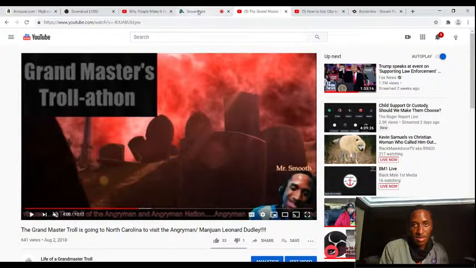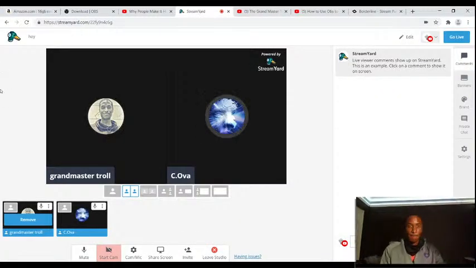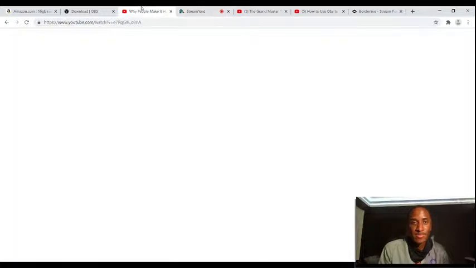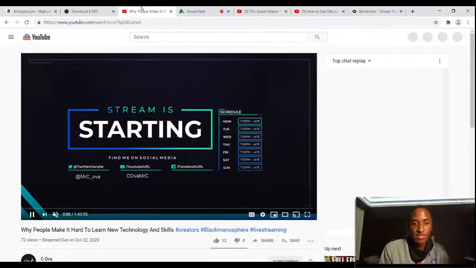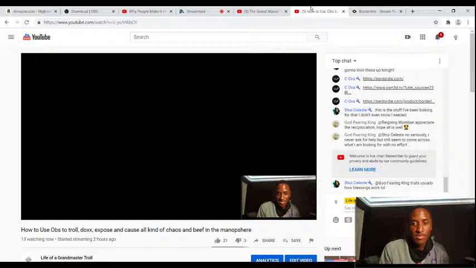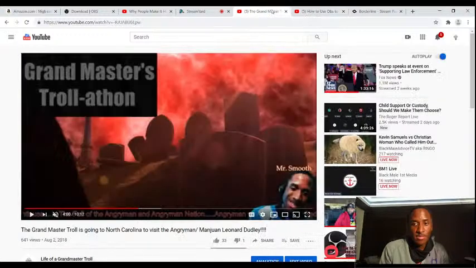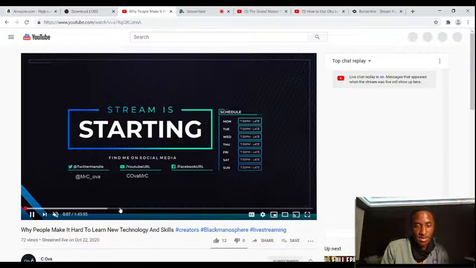Now what the complete pack does is it gives you overlays, and it gives you widgets. Widgets are like how you see on my stream I have the chat. The chat is a widget. So it will include things like the chat widgets. It will include alerts.